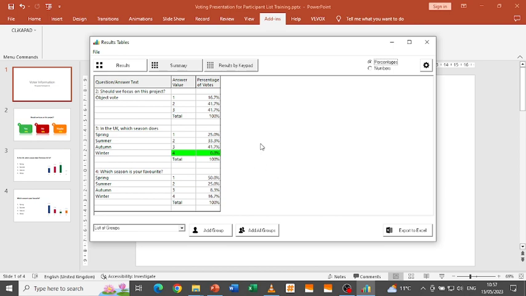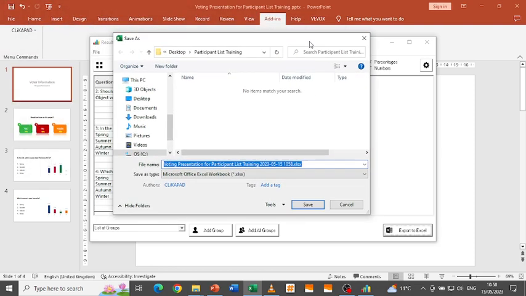I just have a look, make sure that there's some data in there, and then I click this one here, export to Excel, because this is when we get an editable and savable version. So let's do that. It'll create an Excel spreadsheet for you that it will name according to the name of the presentation. My presentation is voting presentation for participant list training. So it's copied that, and all it's done is just added a date and time stamp to that.